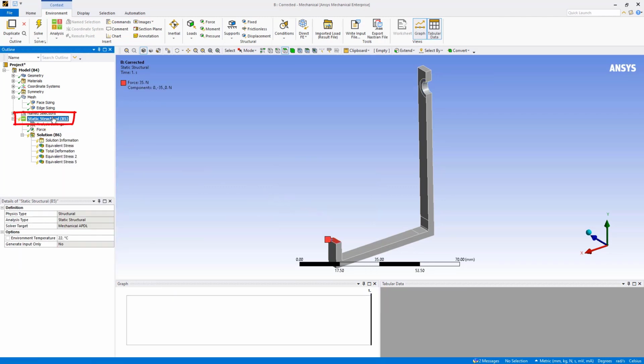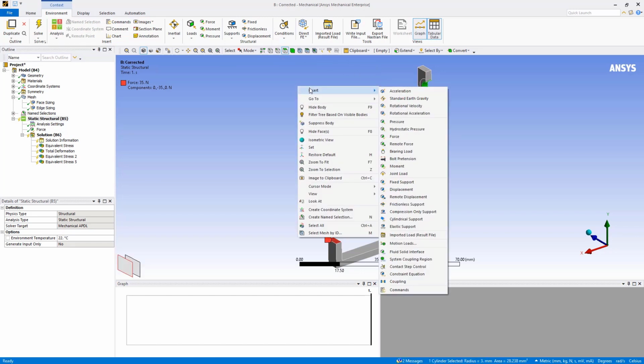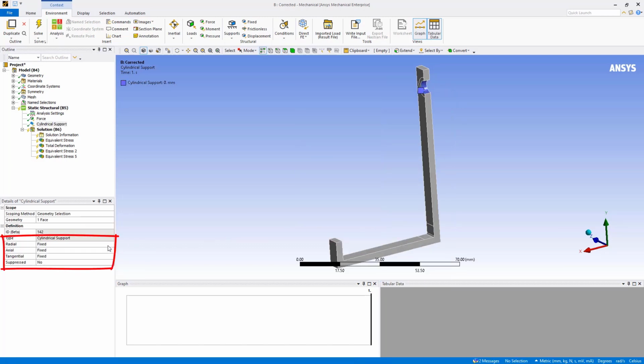Click Static Structural in the tree. Click on the Face Selection filter. Select the cylindrical face. Right mouse click, Insert Cylindrical Support. In the Details view, set radial to fixed, axial and tangential to free.